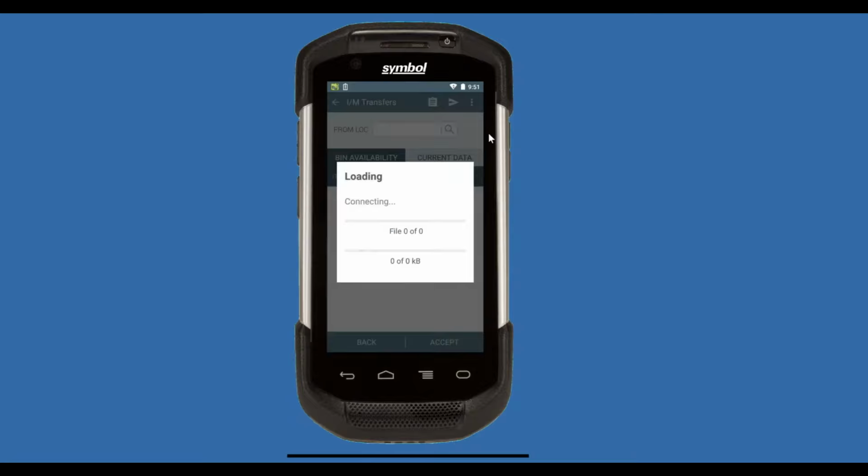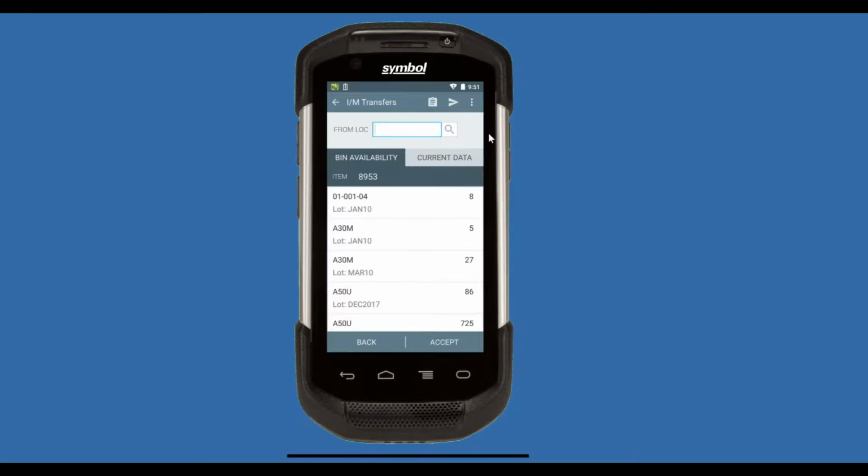It's going to validate that for me, and what it does at this point is it connects up real time back to Sage, and it's going to display for me all of the bin detail for this particular item. If you look here, you'll see not only the bin location and the quantity, but also the lot number. I can scroll if I have multiple lots and bins that I need to select from. So that's how we display the lot information as it relates to the bin locations.